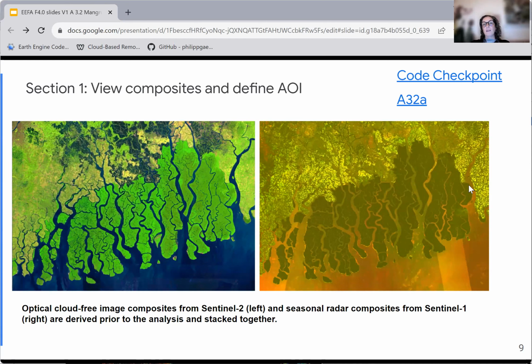But these mangroves are very visible. Beyond the border of these mangrove systems, you have extensively developed land, so you have obviously a different spectral signature. But this is a nice way to test the different algorithms. So in the first section, we're taking the optical cloud-free image composites from Sentinel-2. Now, of course, before you start the script, you will have to create these composites yourself. There's different sections of the book to help you do that. You can also use Landsat if you want. In this case, we're using Sentinel-2. I believe it was for the year 2020.